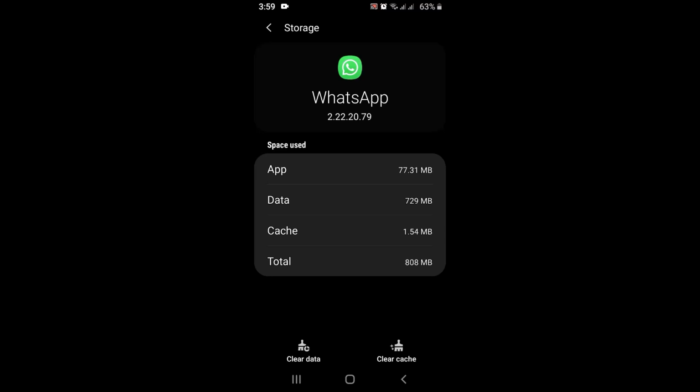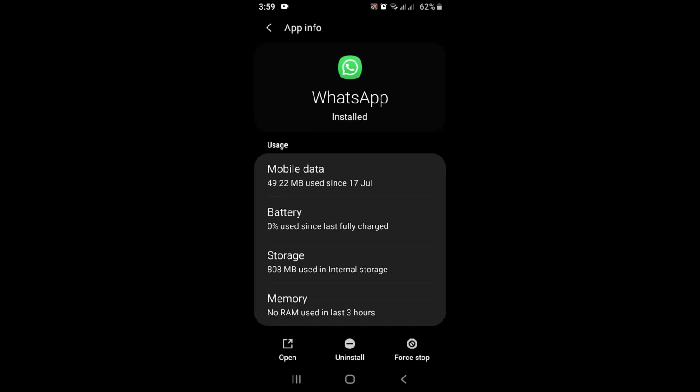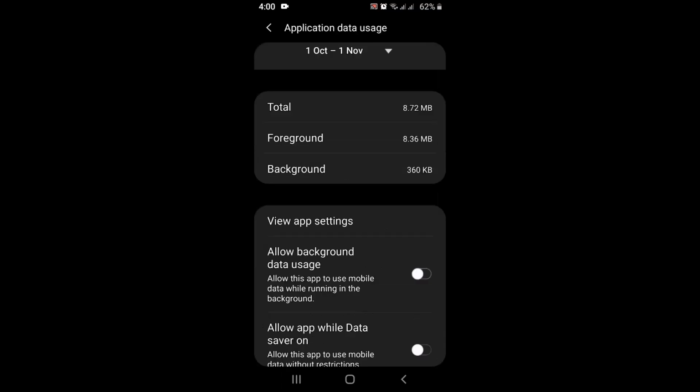So after doing all of these methods, if you face a similar problem, then once again do the same process, that is long press on your WhatsApp application and then tap on app info. Now instead of storage, you'll have to tap on mobile data. Over here you'll have to make sure whether the Wi-Fi and data is enabled or not. That might be one of the reasons for your issue.